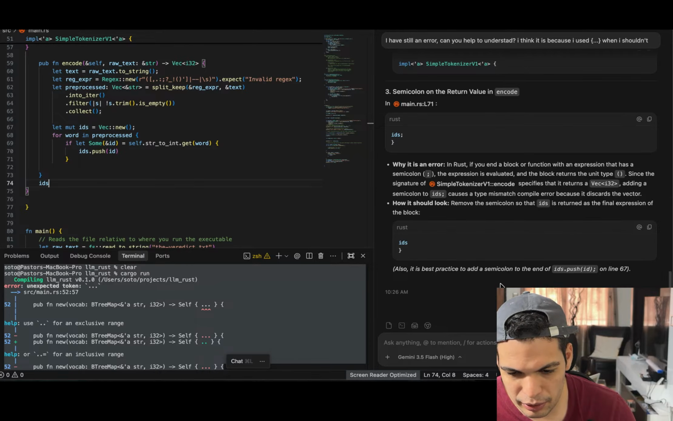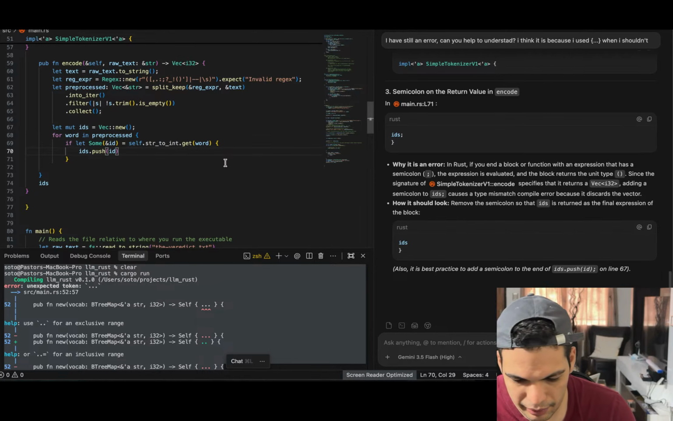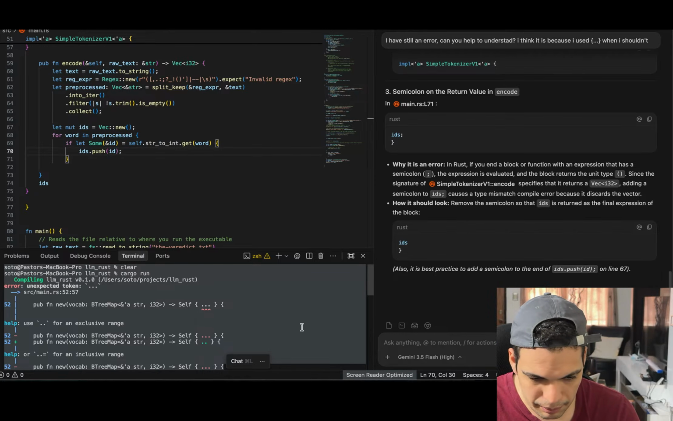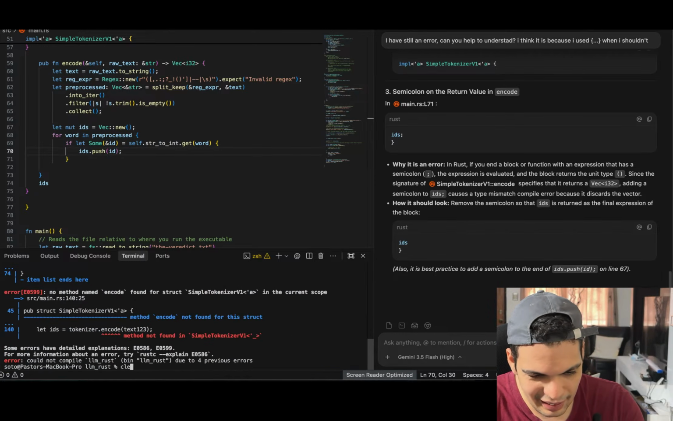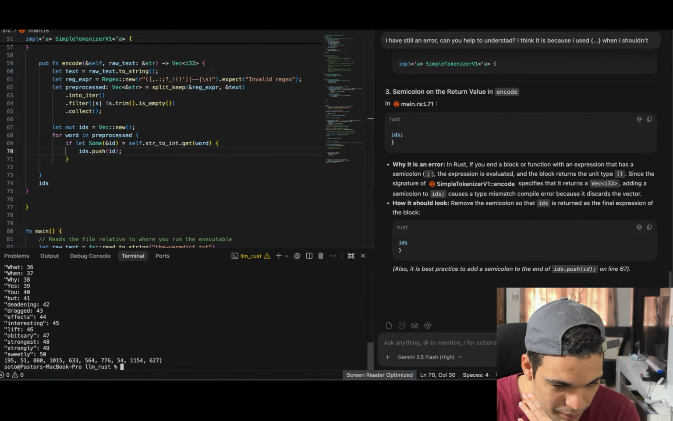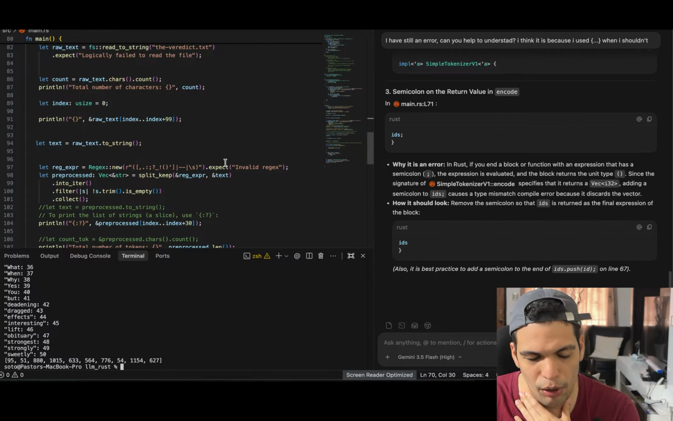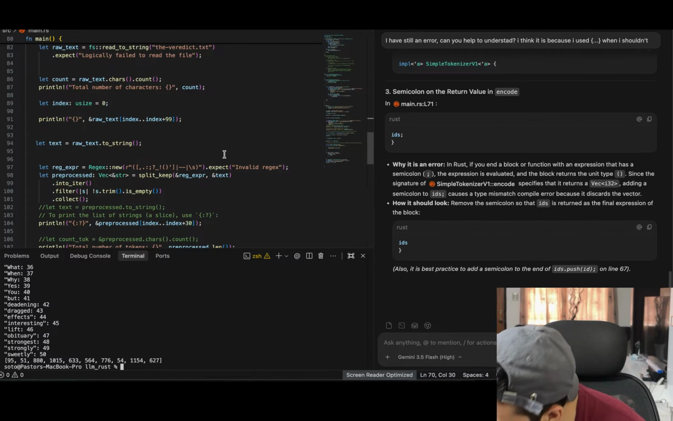Also, it is best practice to add a semicolon to the end of ids push. Okay, best practice, my ass. Yeah, let's see. It works. This works. Okay, guys, so yeah, it works.